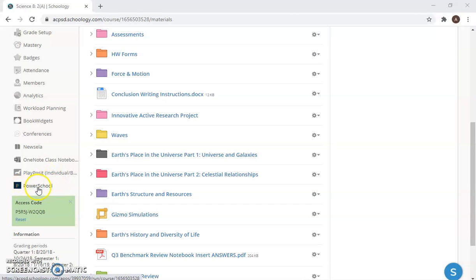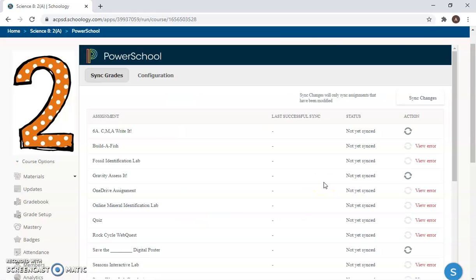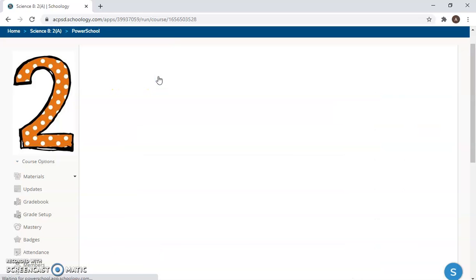here that says PowerSchool. When you click on that, it's going to bring up this screen. The very first time that you click on it, it's going to ask you to authorize your account. So you just approve it, and you won't have to do that except for the first time. We have two tabs up here, Sync Grades and Configuration. You want to click on Configuration.